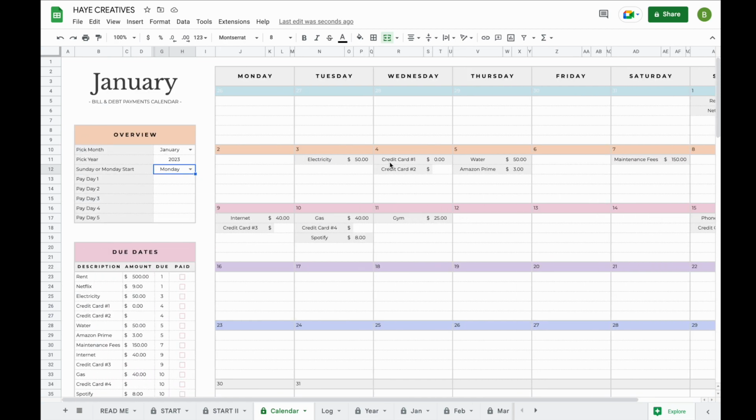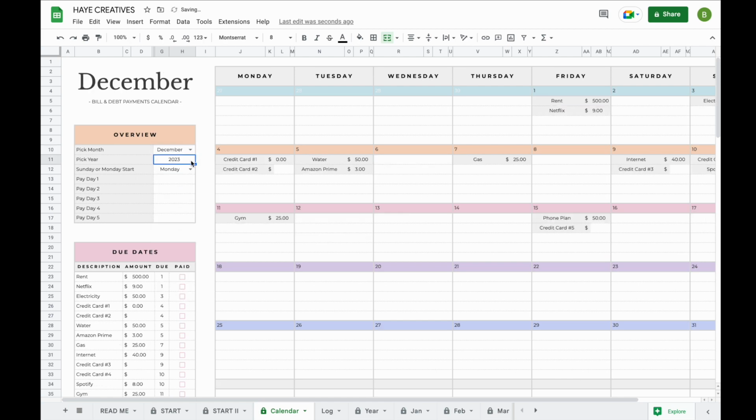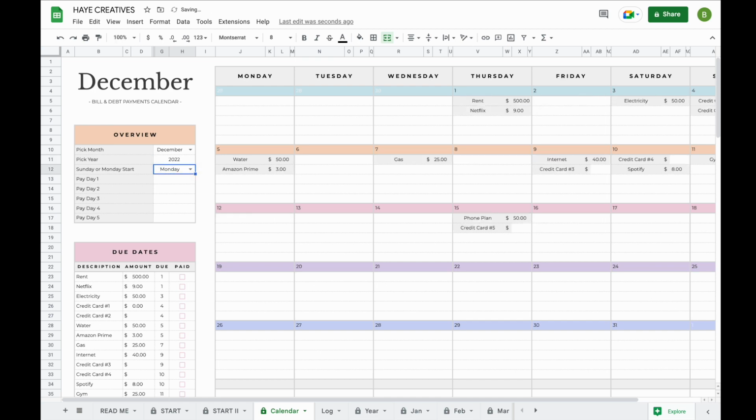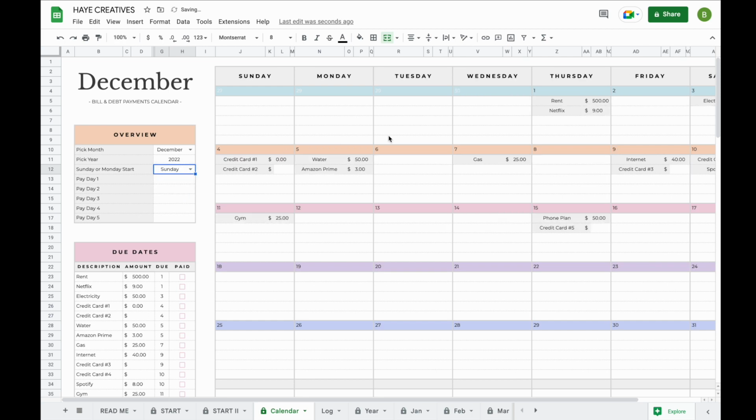So in the calendar, you'll be able to see the bill as well as the amount. If the amount is shown as incorrect, be sure not to change it over here, but instead to change it on the Start tab. Now to change the month, you just click on this little button and basically you can just select a month from the drop-down menu. So let's say, for example, it is December 2022. You just click December, click on here to change the year to 2022. Another option that we have added is to pick between a Monday and Sunday start of the week, so you can set it up in your preferred way.